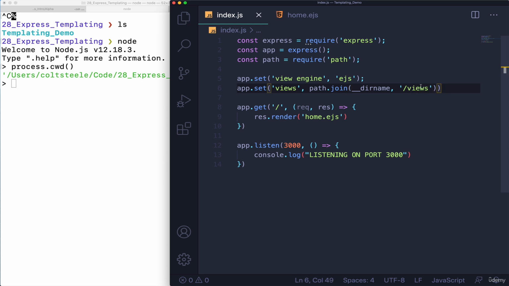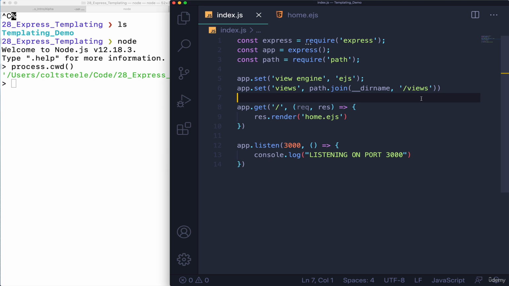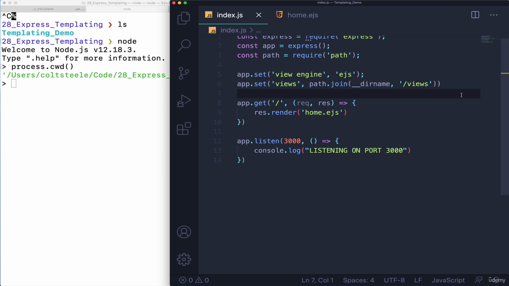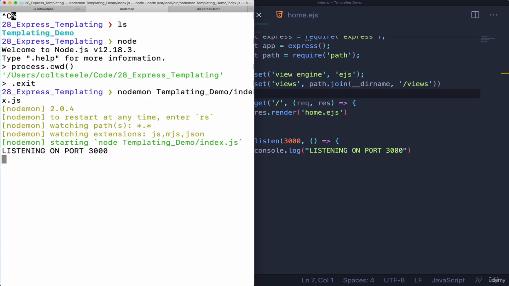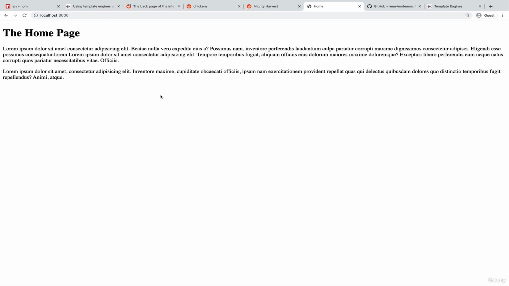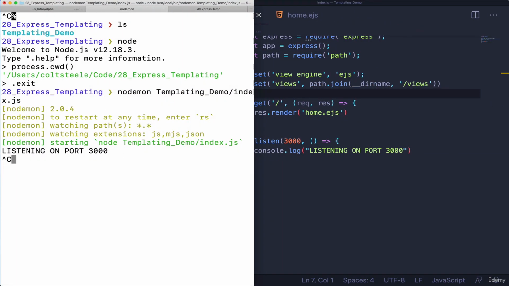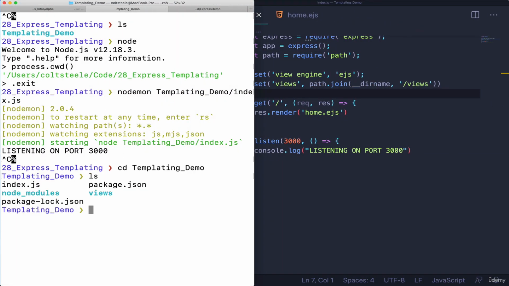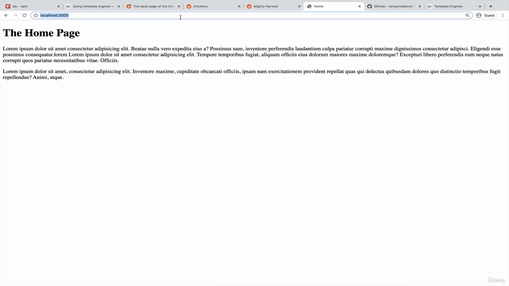All I've done now is said, instead of using the current working directory where I executed the file from, where I was located when I ran nodemon, I want you to use the directory name where index.js is located. So let's see if that makes a difference. Let me get out of here, run my file, refresh my page, and hey, it is working now. So I'm running that from outside the correct folder, and now if I cd into it, nodemon index.js, it should still work, and it does.